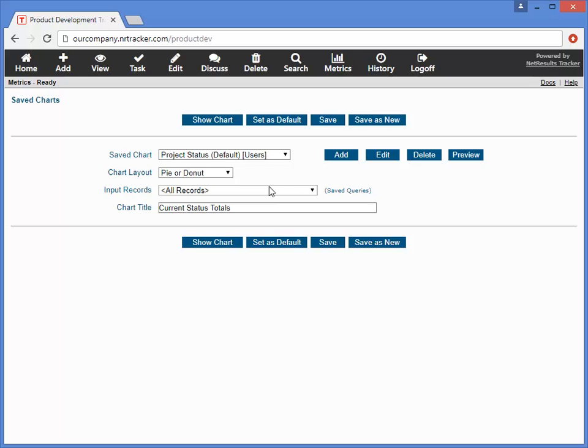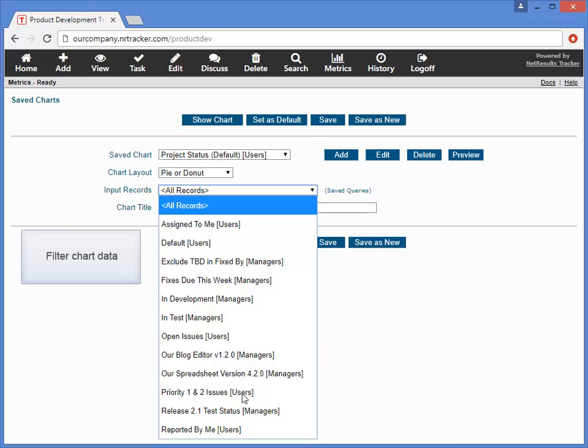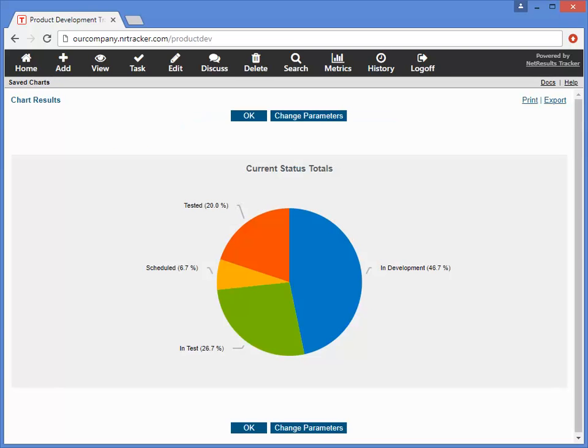You can also use any of your saved queries as a filter when you run a chart. For example, if we run the same pie chart we just saw, but only want to include issues with priority 1 or 2, only the results that match the saved query are included in the chart data.